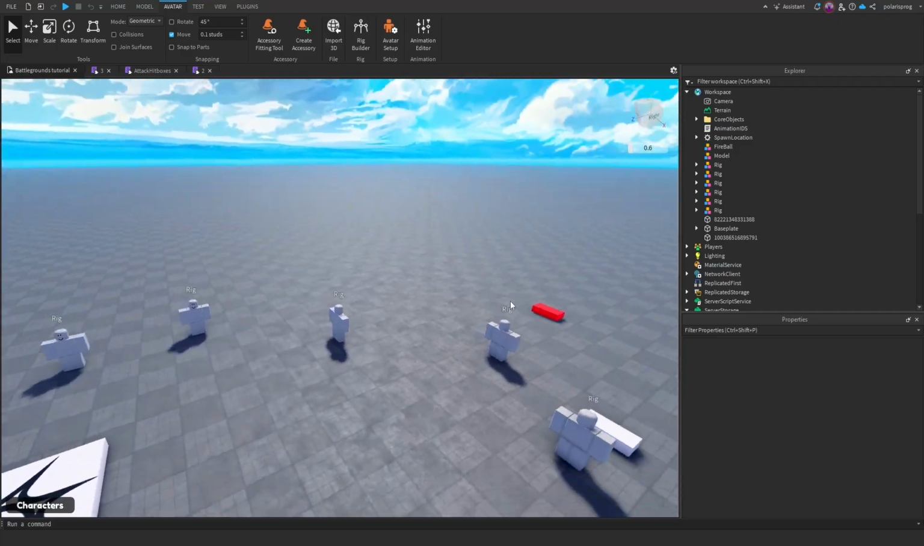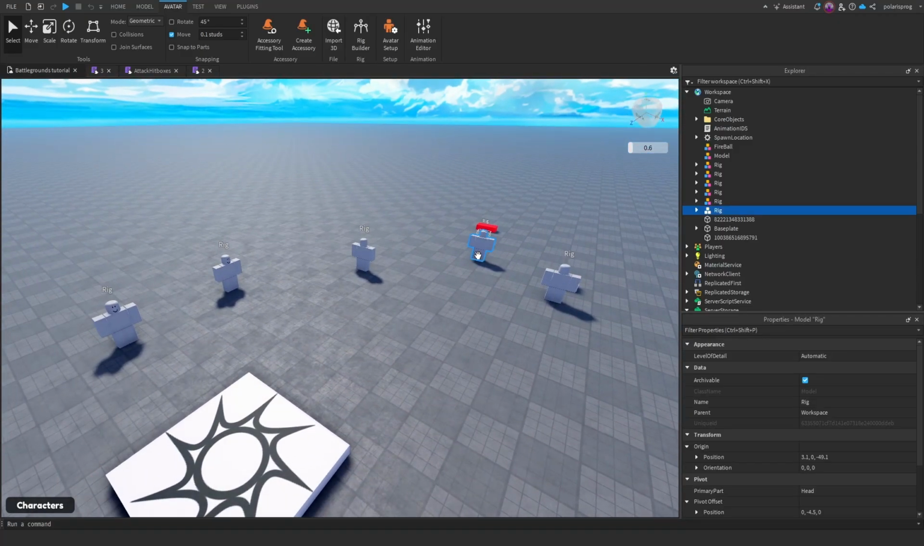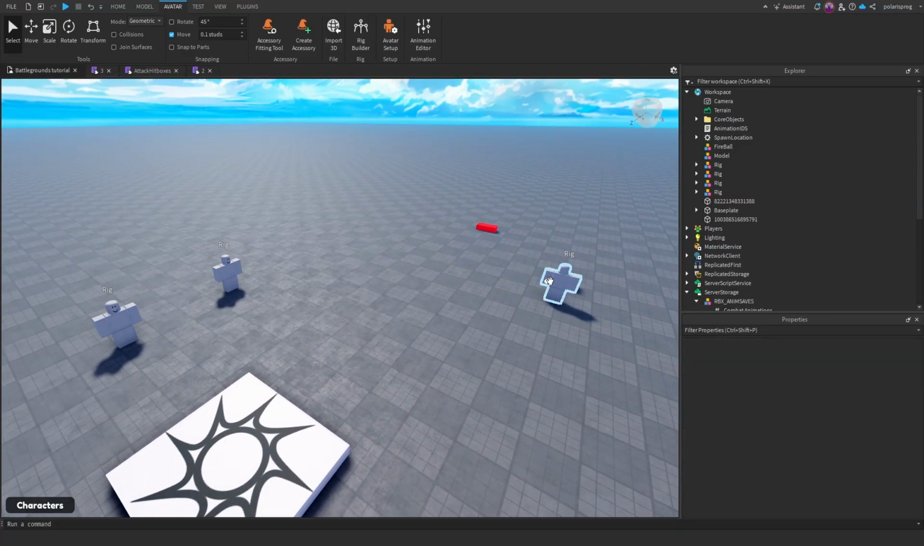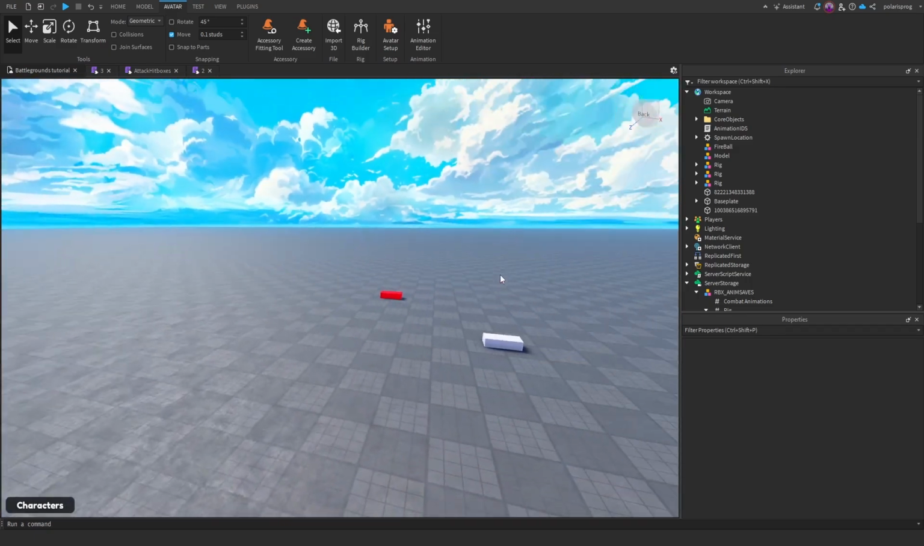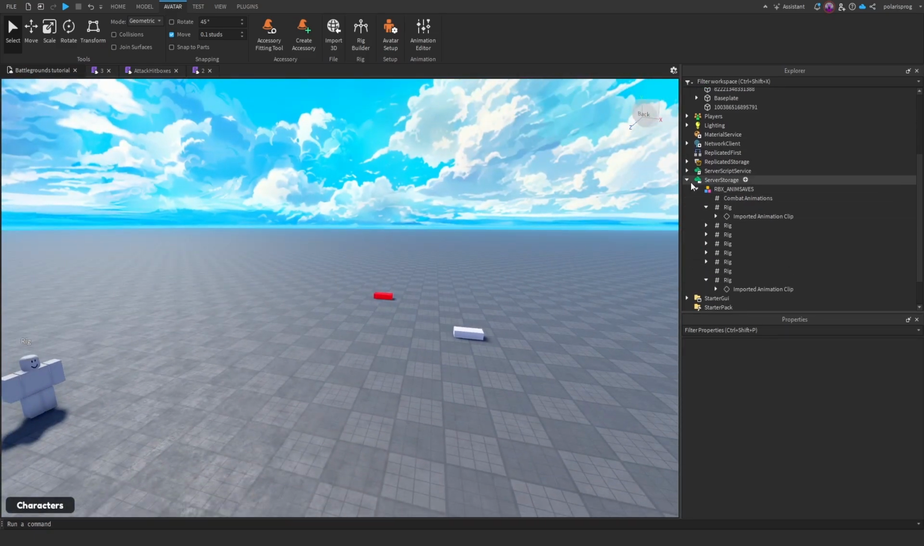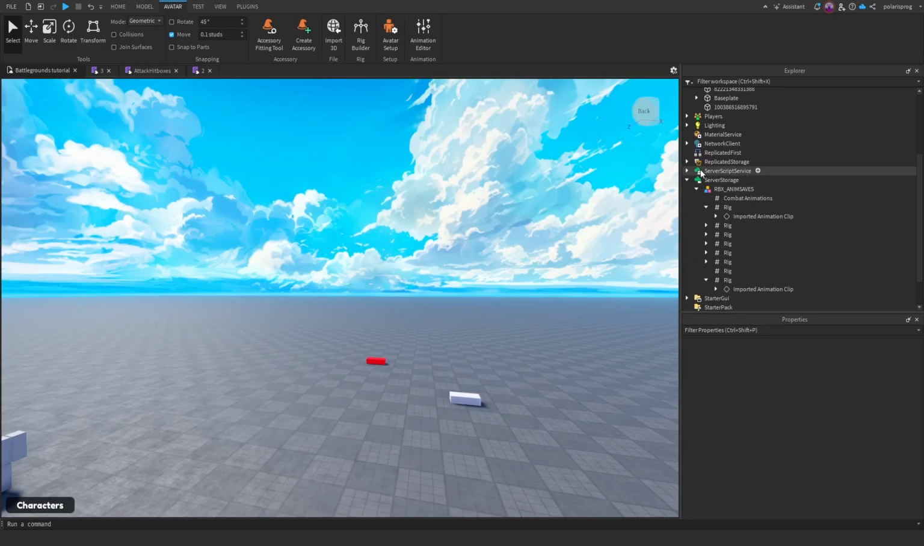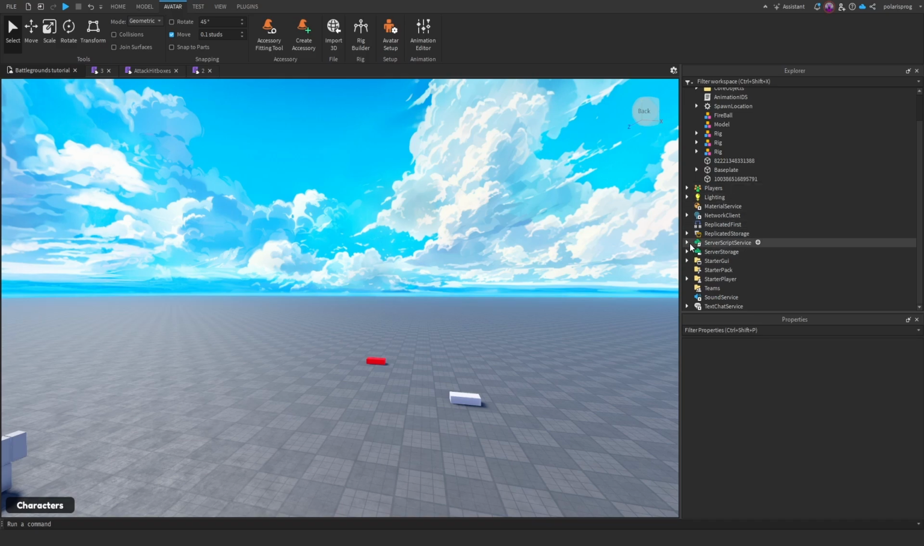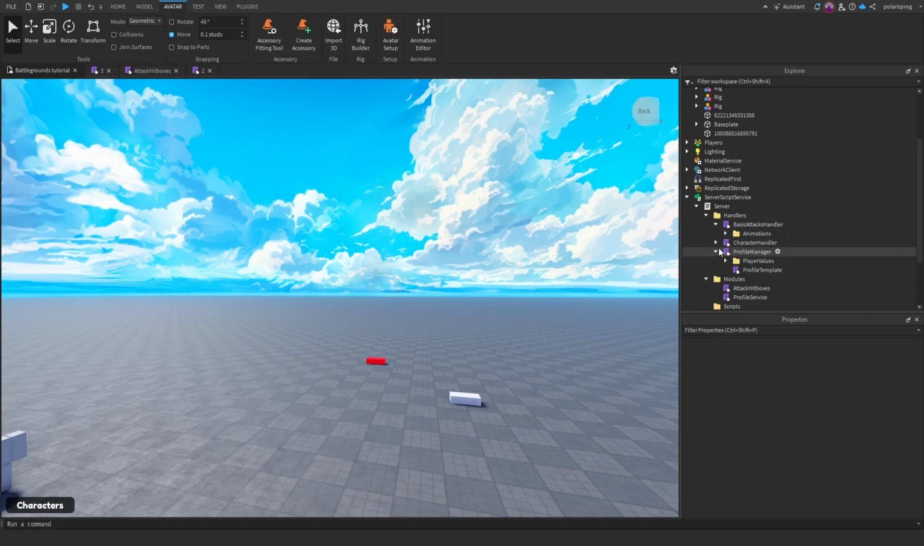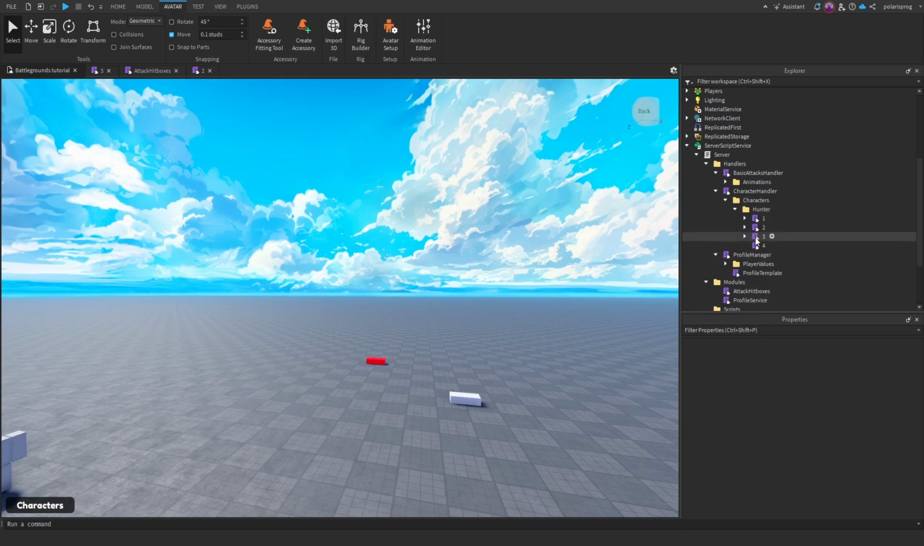Okay, so the next thing we need to do, why do we have all of these dummies over here? I'm going to get rid of a few. Okay, so we're going to go to server script service, and then server, handlers, character handler, characters, hunter. I don't know why it's called hunter. It has nothing to do with hunting. I just called it that.